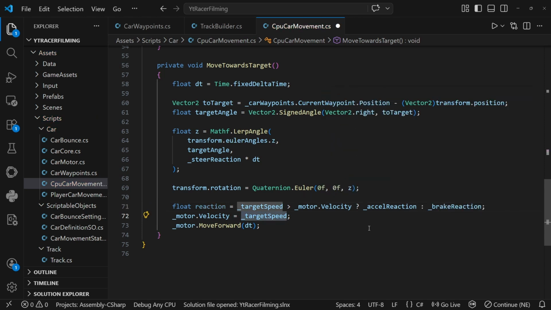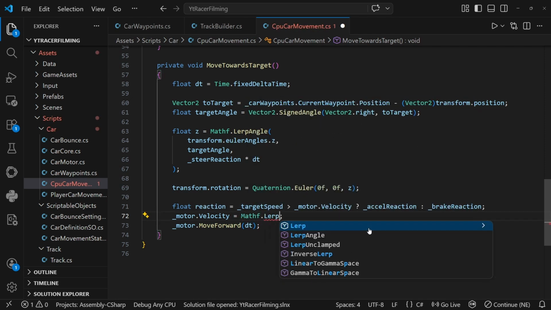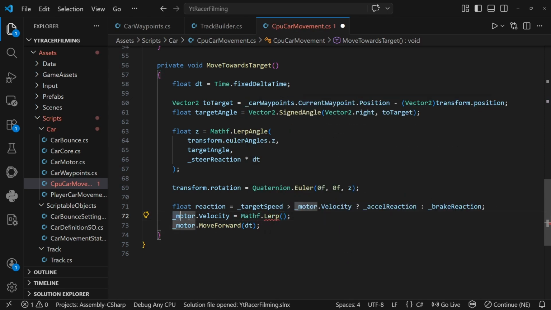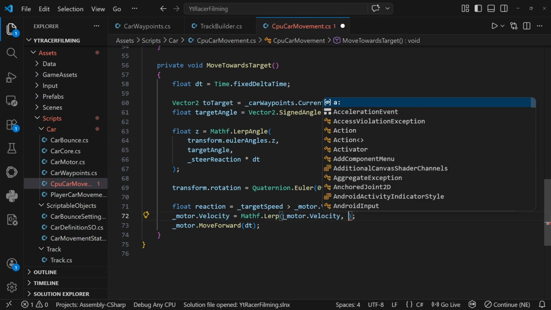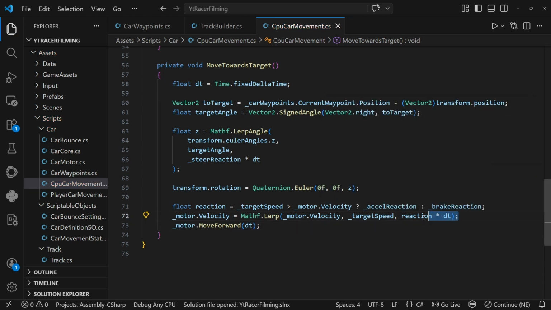And now what we'll do is linear interpolate our velocity. So we'll grab hold of Mathf.Lerp. And we want to lerp from our current motor velocity. We're going to our target speed. And we're going with then our reaction multiplied by delta time. Now the multiplication of something by delta time can be a little bit confusing when you first see it. Effectively what we're doing is saying slow down the amount that we're moving towards our target the closer we get to it. So it's a sort of easing, if you like. But with this done, we should see a much smoother car on the track.